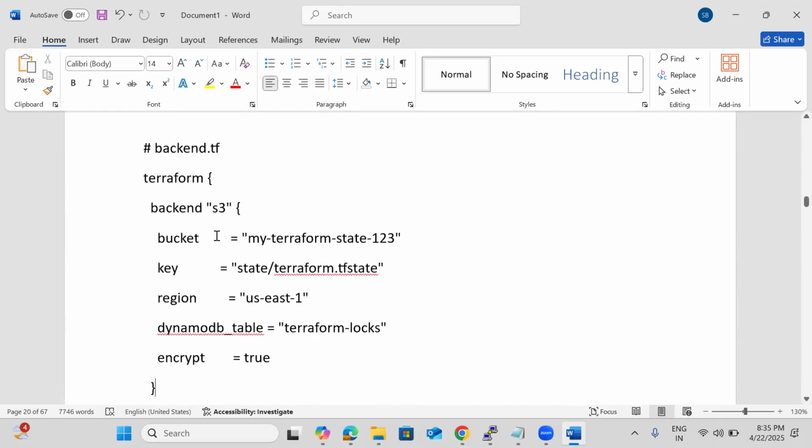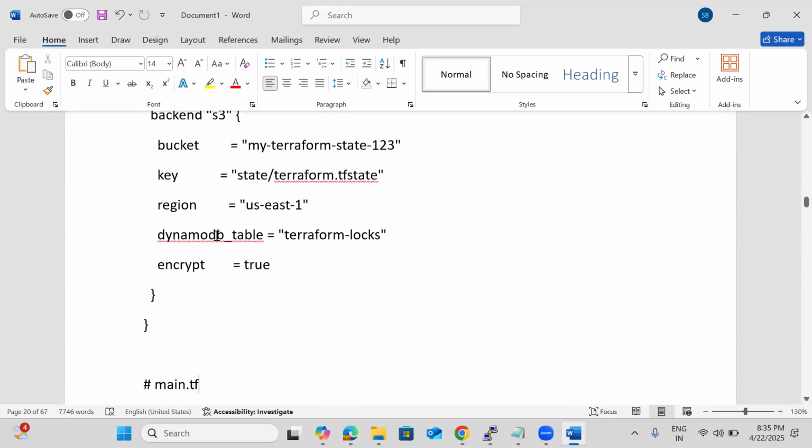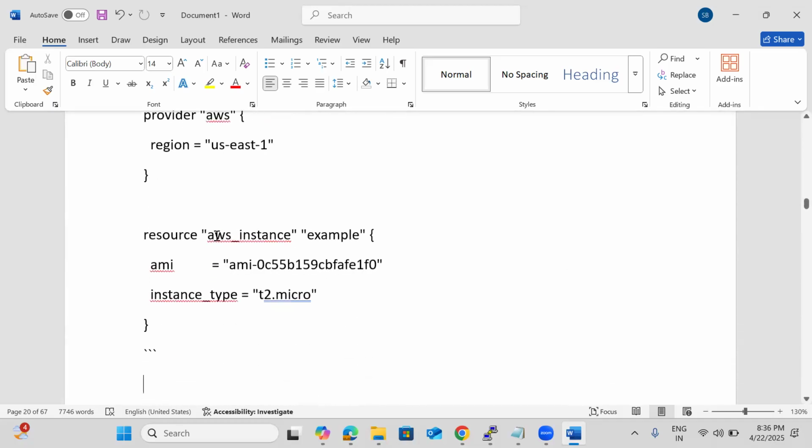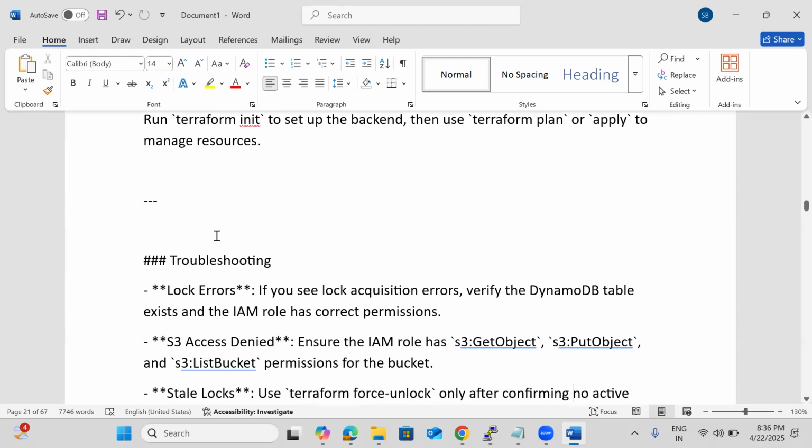So here we already discussed the lock file and DynamoDB. Then all these details are going to be stored.